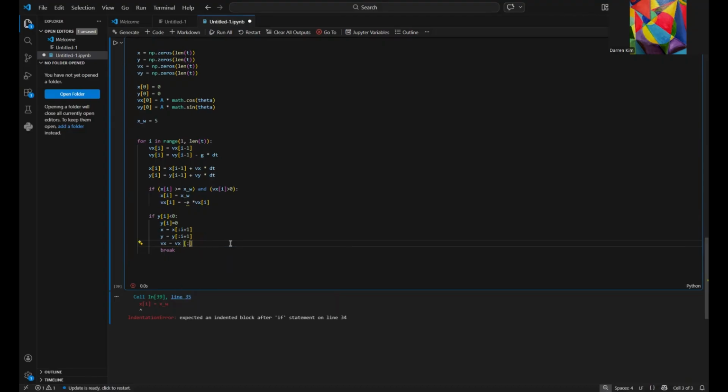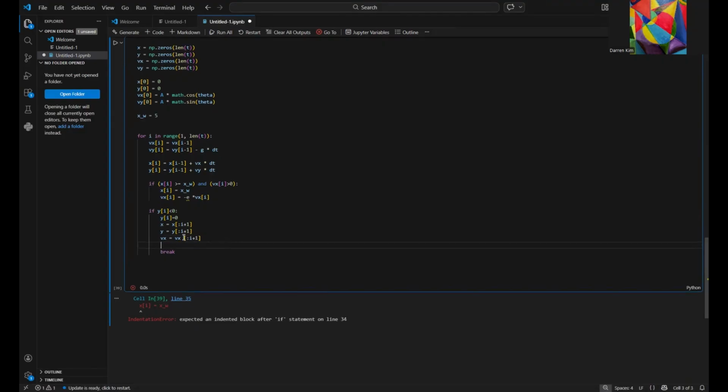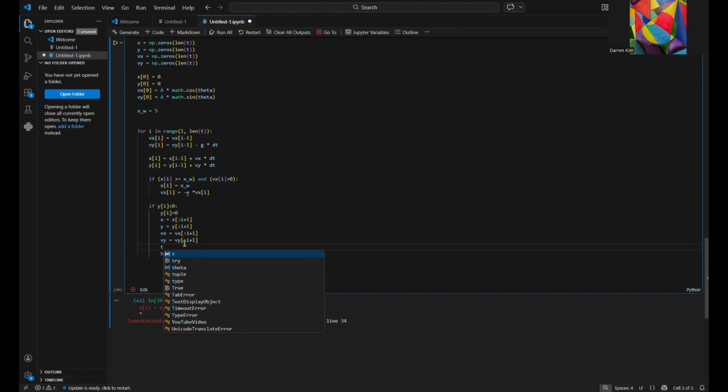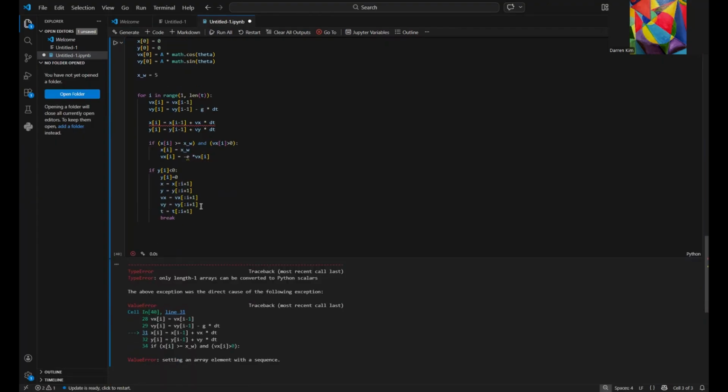Yeah, and then it's gonna be like this, I plus 1, and then I somehow made a space there. And with tab, vy equals vy bracket, this will be I plus 1, and then it'll be I equals t bracket, I plus 1. Unless I made a mistake. Oh, please, I didn't make a mistake. I did make a mistake.